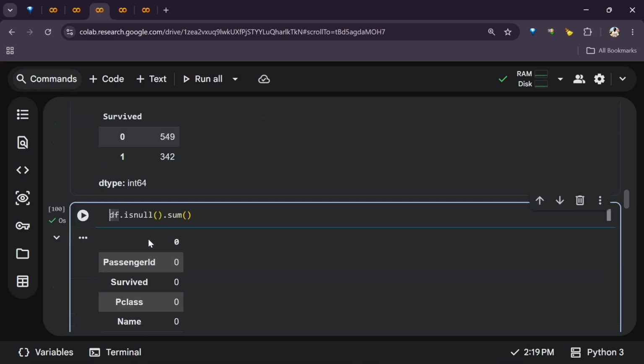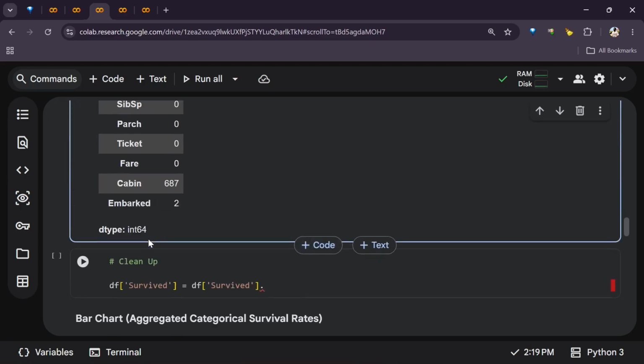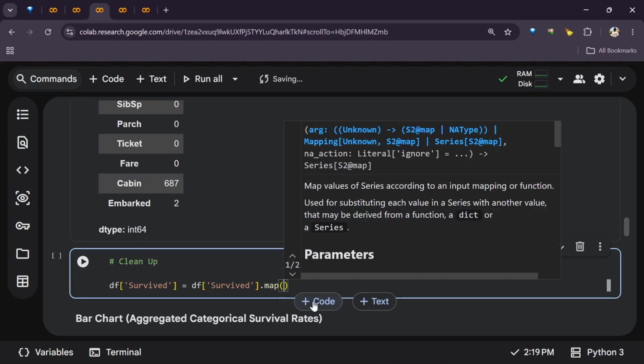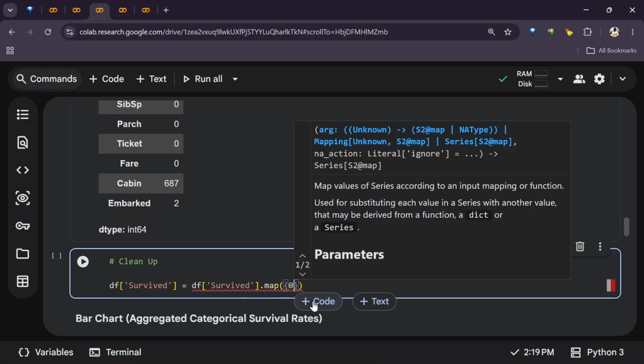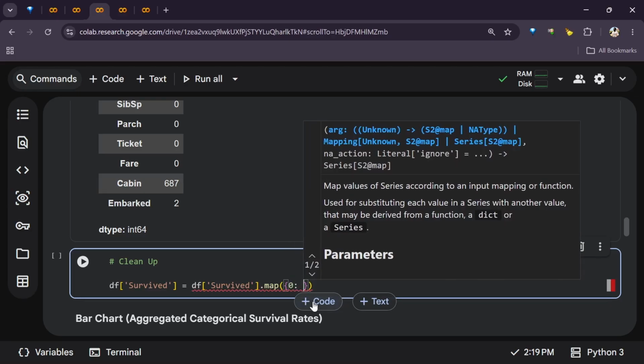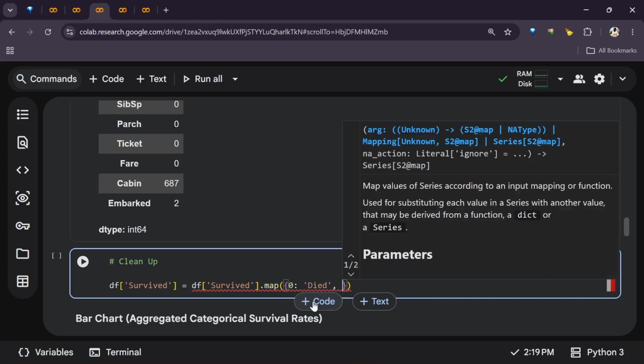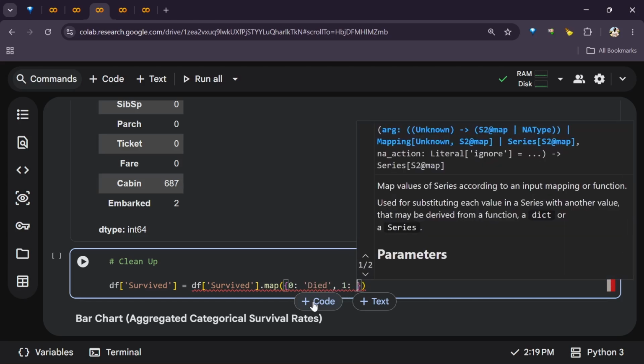In this case, of course, you can use str dot replace, but that's a long way. We have a better option. We can just say map, which gives us much more flexibility. So we can just pass in a dictionary. Then we say 0. So for 0, that means they died. For 1, that means they survived.